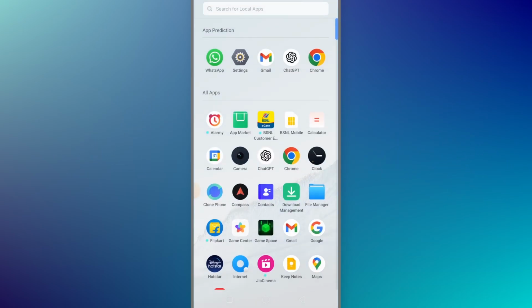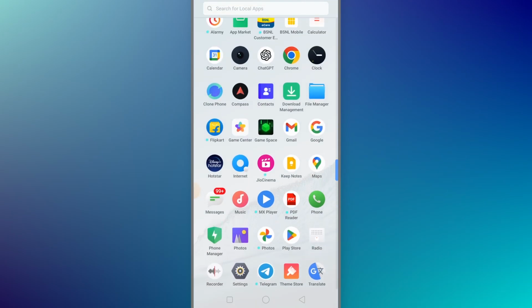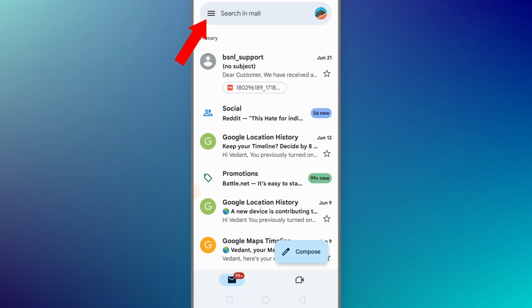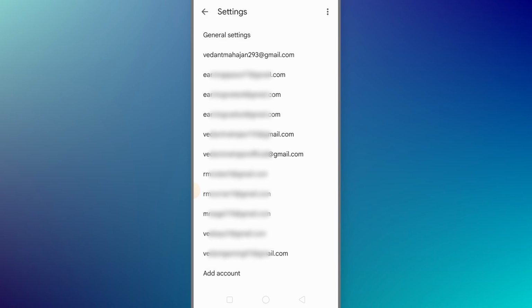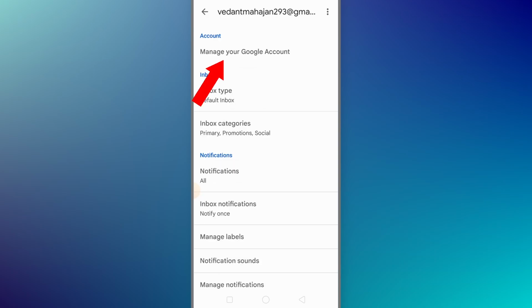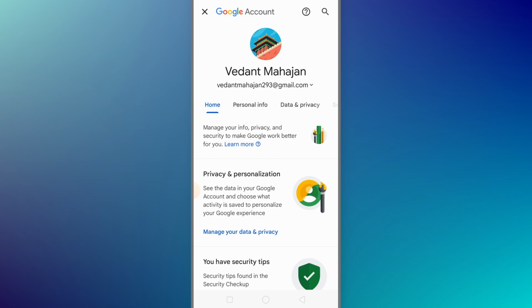So the first thing you need to do is open your Gmail app. Once you are here, click on these three lines, scroll a bit and click on settings. Here we need to choose the Google account whose name we are going to change. Then click on manage your Google account and now tap on personal info.